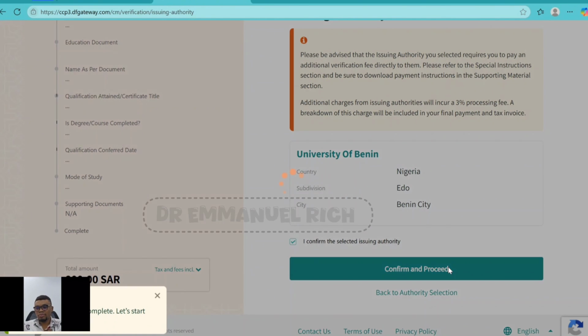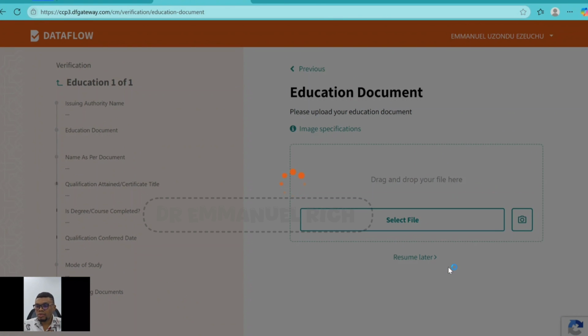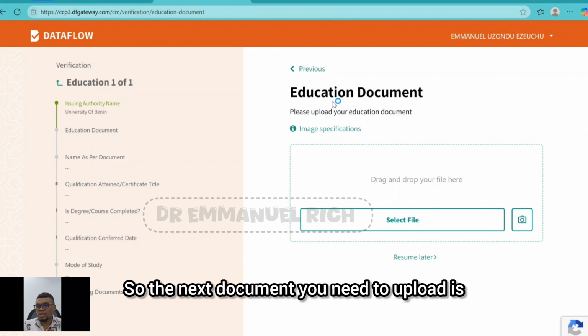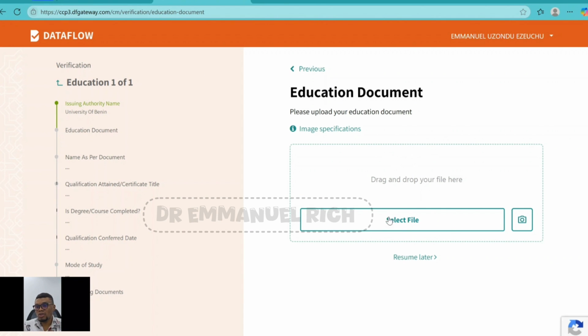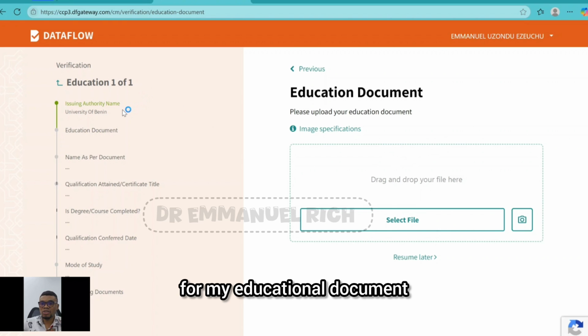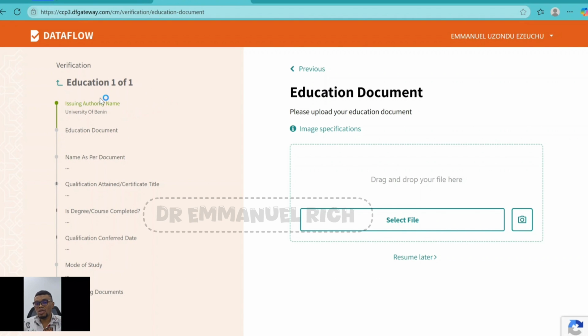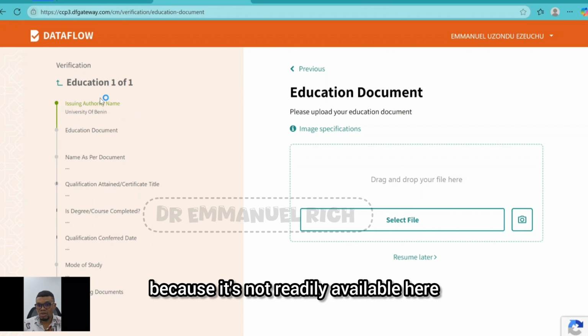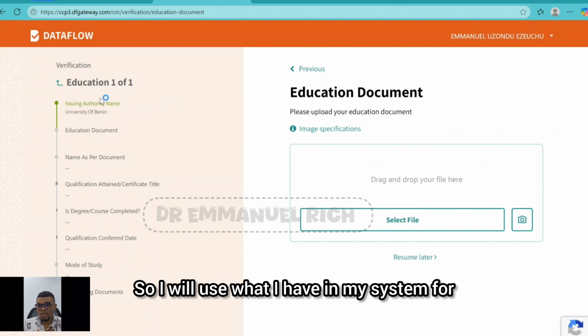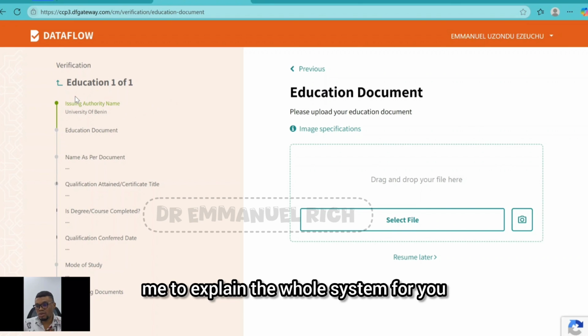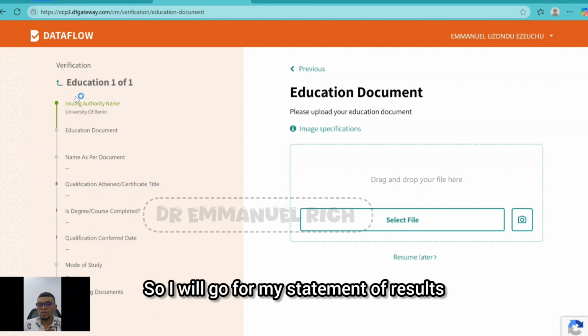So let's continue. The next document you need to upload is your education document. For my education document, I will go for my degree certificate. But for the sake of this video, I won't be using the degree certificate because it's not readily available here. So I will use what I have in my system to explain the whole process for you. I will go for my statement of results.